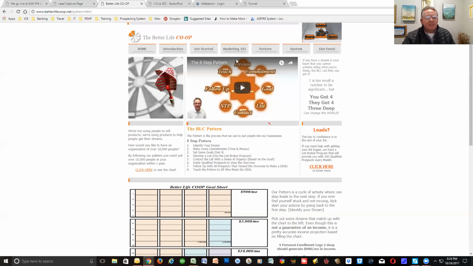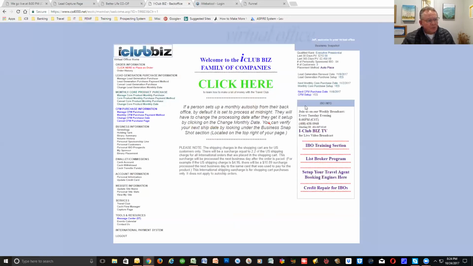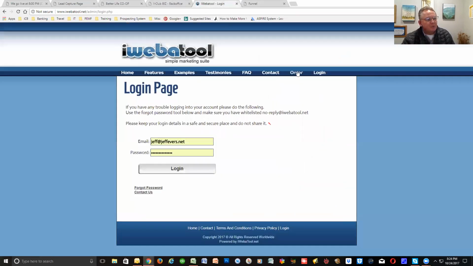And then when they join, the next step is you want to partner with them, and you want to start teaching them this pattern. That you want to sift and sort to start. You use iWebitool to do all this. Now, how do you get access to your iWebitool? In your back office, when you log in, underneath services, you'll see a little link that says capture page. When you click on the capture page, it takes you to your iWebitool page.